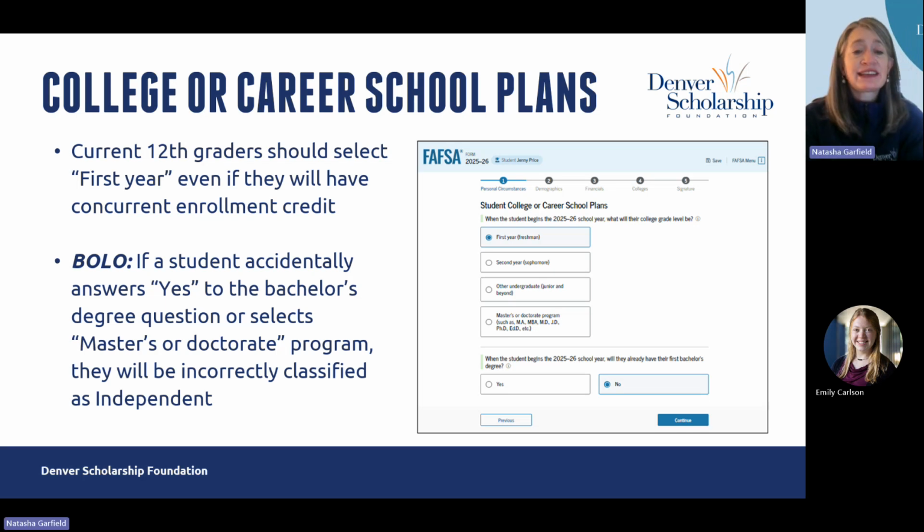Next up, students will see a question about their college or career school plans. This is one that can sometimes be a little bit confusing for our students who have been doing concurrent enrollment because they know that they've already earned college credit. However, if they're a current 12th grader, as they're doing the FAFSA, they should select first year, even if they do have some existing concurrent enrollment credit, because this is really referring to the first time that they will have been a fully enrolled college student.